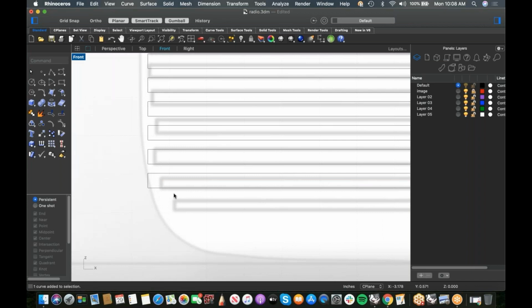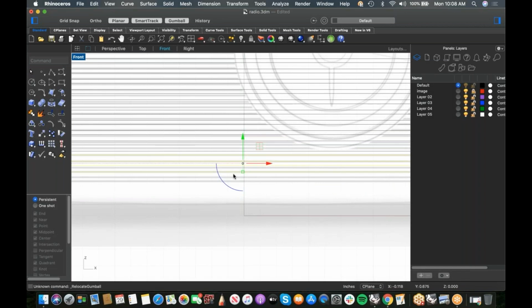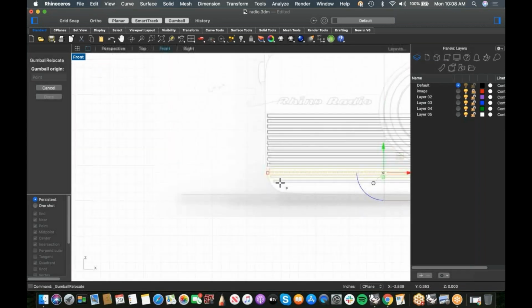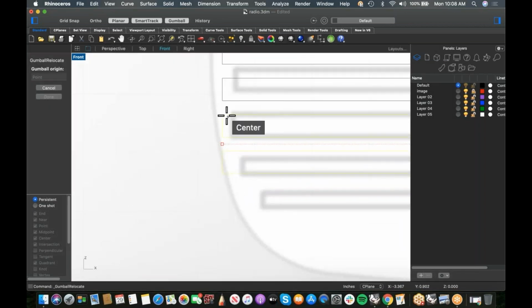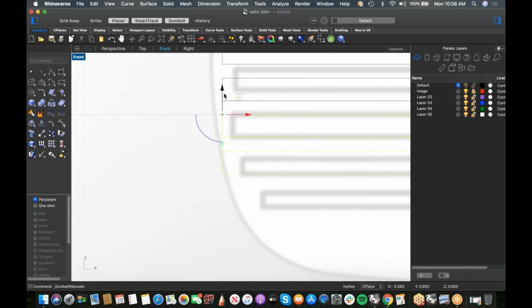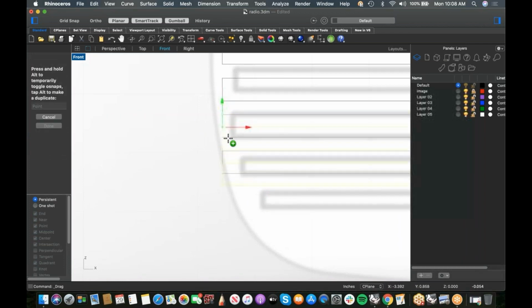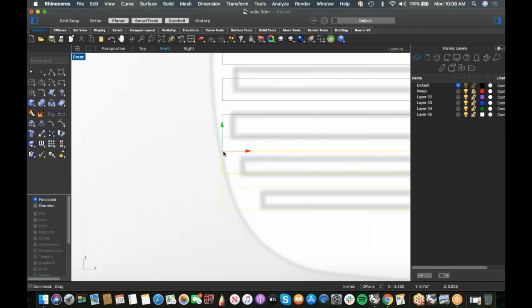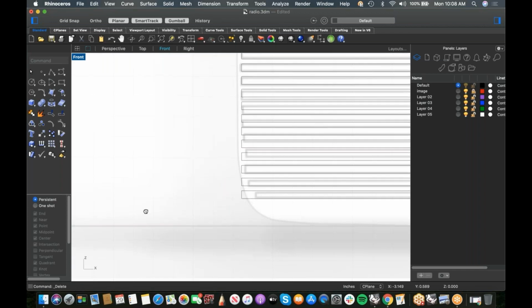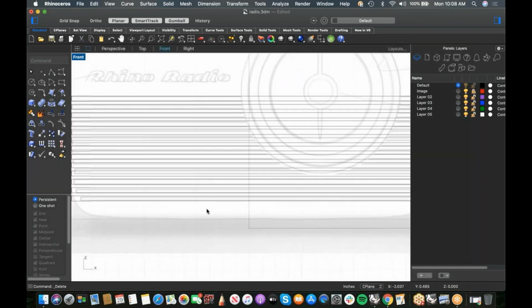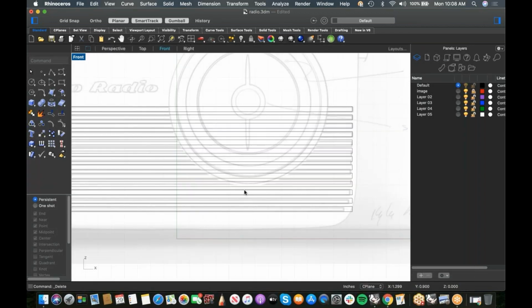Now, how do I cheat and figure out my spacing? I'm going to copy two of them. I'm going to gumball relocate. And I'm going to stick it here. This is my cheat. And I'm going to drag this down, tap Alt to make a copy, and snap the top one to the bottom one, which means I have two stacked on top of each other, and I'm just going to delete that one. So that's the easiest way for me to get that stacking.